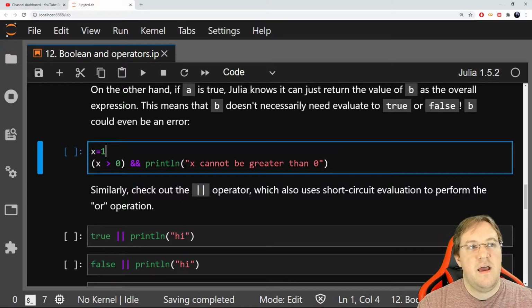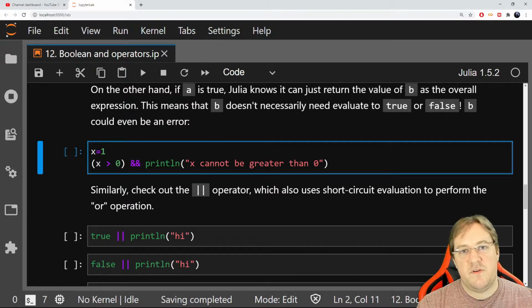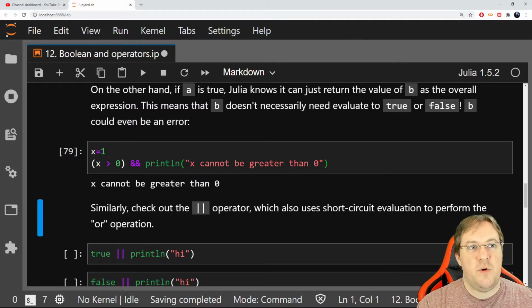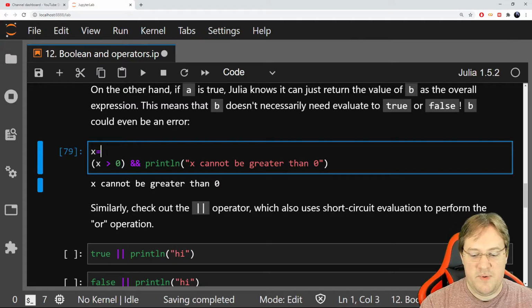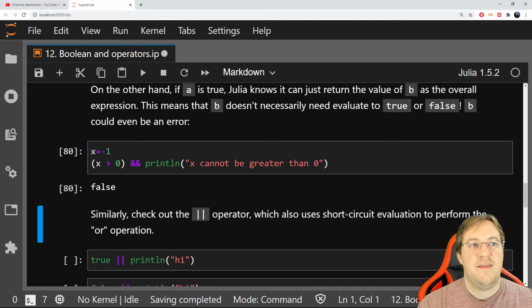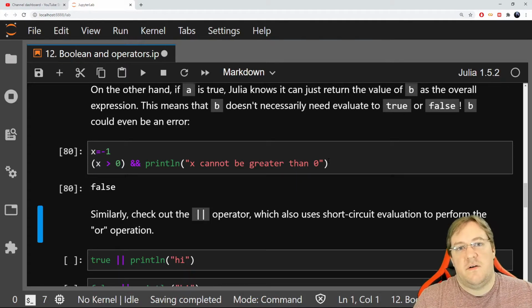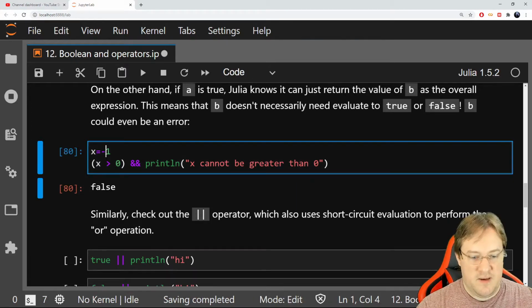So here, this one is true, and I need to check the next one to see if it's true or false, and it will print the message. But I can use this in Julia to actually create an error or print some text. And here, for instance, it says, hey, x cannot be greater than 0. And here it is greater than 0. So if I put x equal minus 1, then it just says false, because this was false, and I'm not printing the rest because it's being ignored, because anyway it's going to be false. So that's how it can be used.